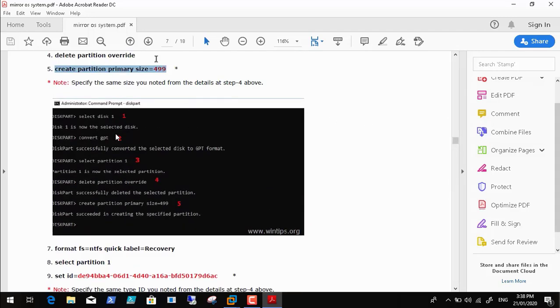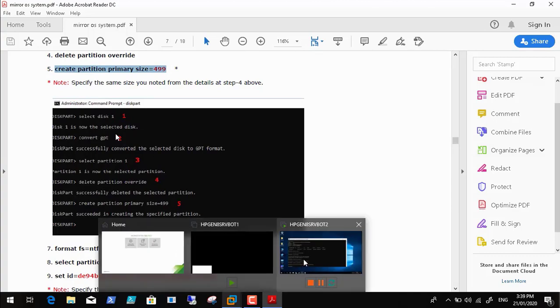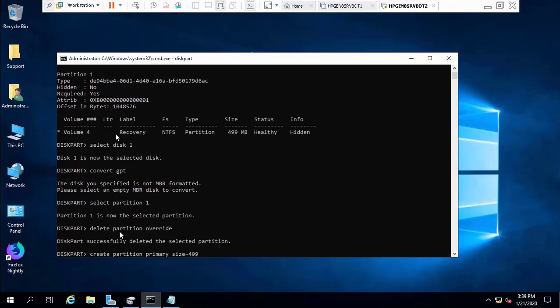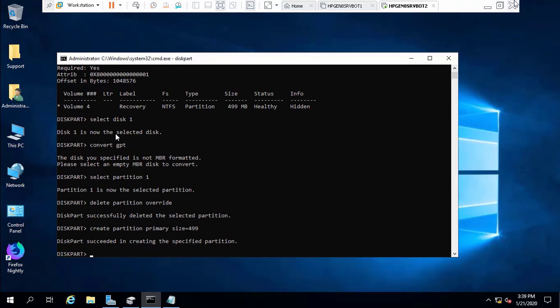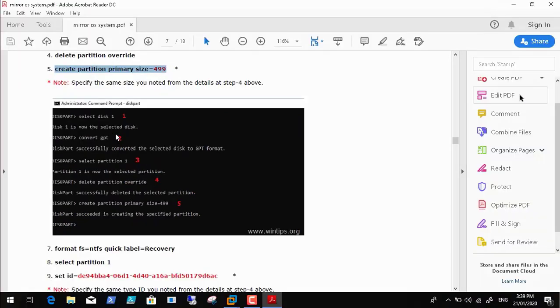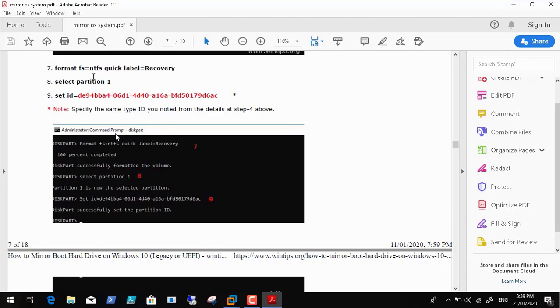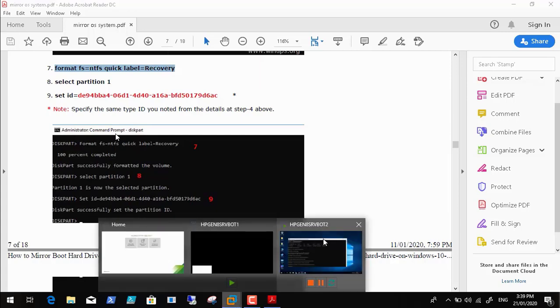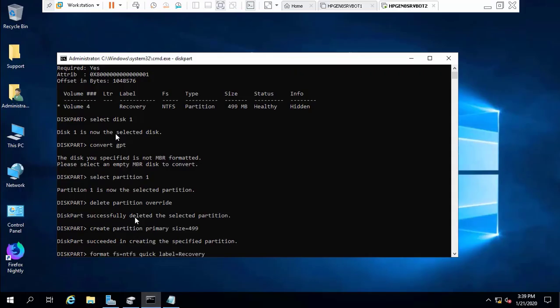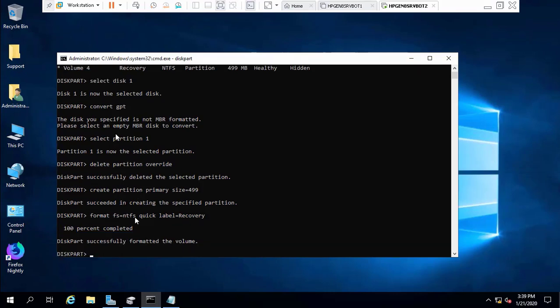We will say that the first disk, disk 0, partitions will record the original and the second will record the replica. So we are creating now the recovery partition replica. We have already made it 499 megabytes, the same as the original, and we will format it as NTFS and name it recovery. We will see all of this when we open the disk management. So it's now formatted in NTFS and we call it recovery.